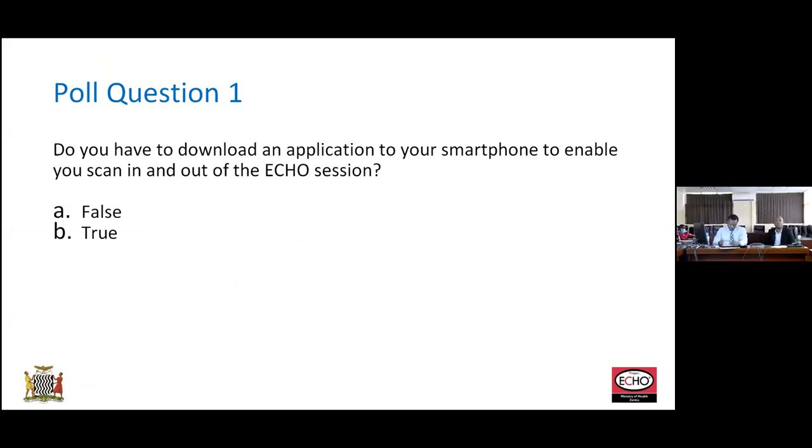To start with, we have our first poll question. All right, thank you very much. The first poll question is, do you have to download an application to your smartphone to enable you to scan in and out of an ECHO session? What do we think? Remember, there's no wrong or right answer. We have to give it our best depending on what we understand.